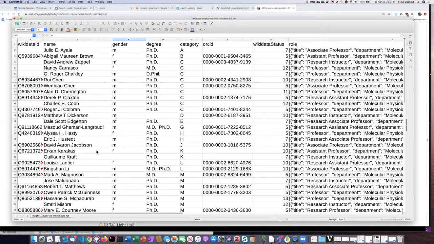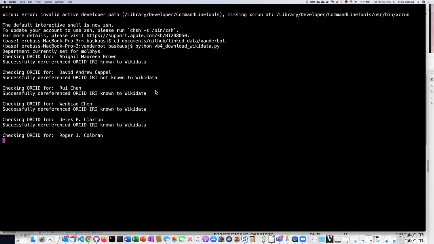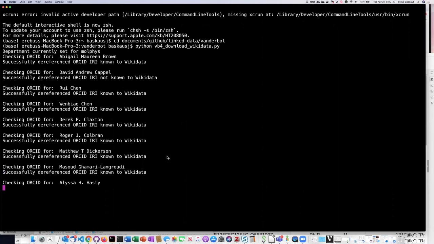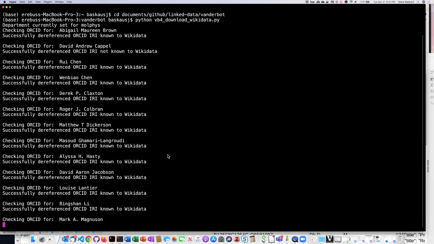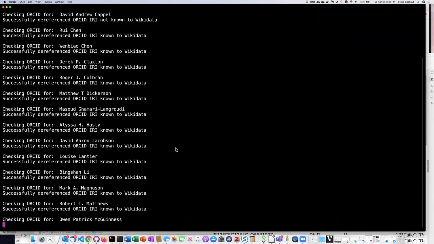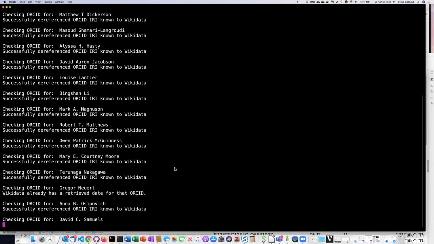So what happens in the next step then is for all of the people whose Wikidata IDs we've discovered, this will go to the SPARQL endpoint and download all of the existing data for the things that we are interested in tracking. The other thing that it will also do is ping ORCID to make sure that these ORCID IDs will actually dereference, and you'll see that happening as the script runs. So it's dereferencing the ORCIDs. Sometimes they're ones that Wikidata already knows about, sometimes they're not. And also, if Wikidata knows the ORCID and it already has a date when it's been retrieved, it will use that original retrieval date. Here's an example.